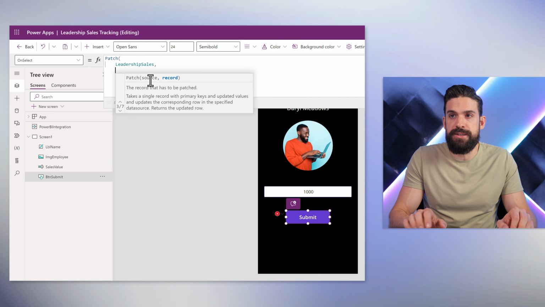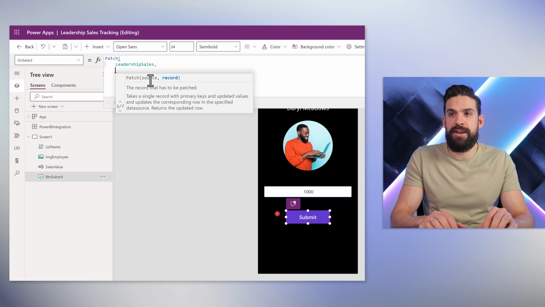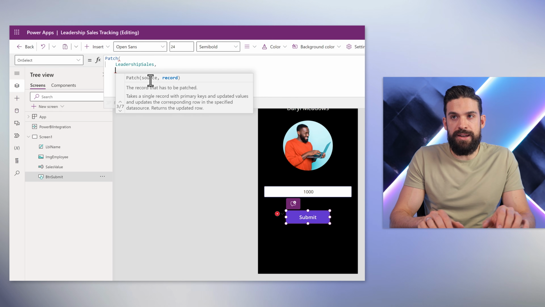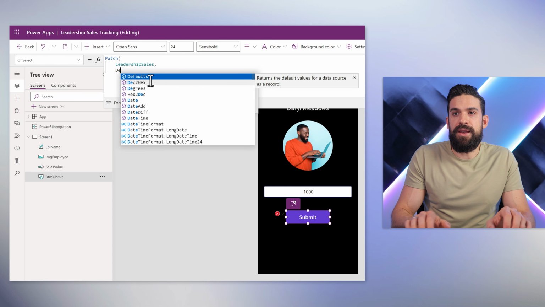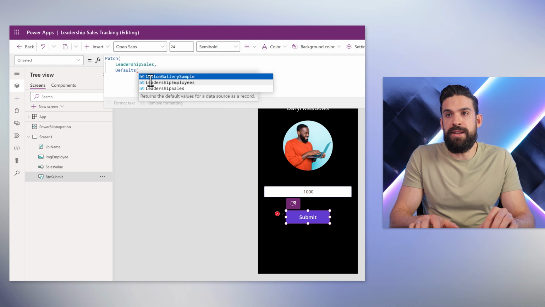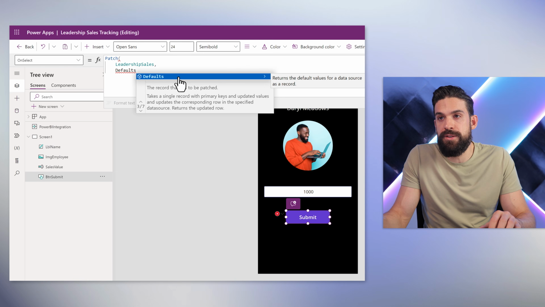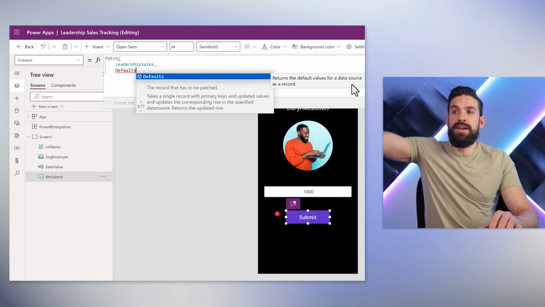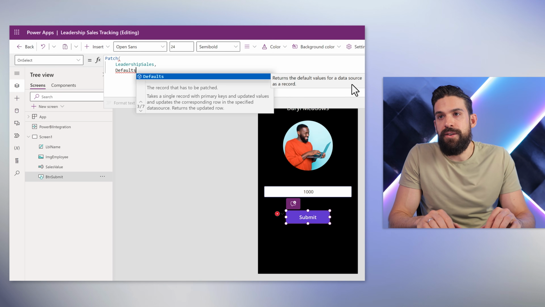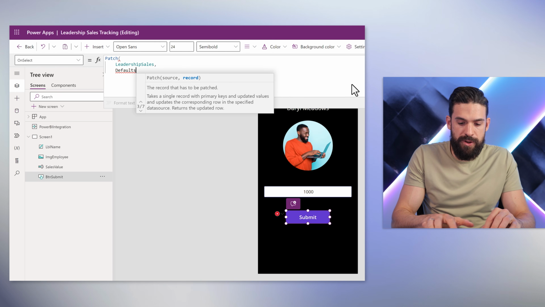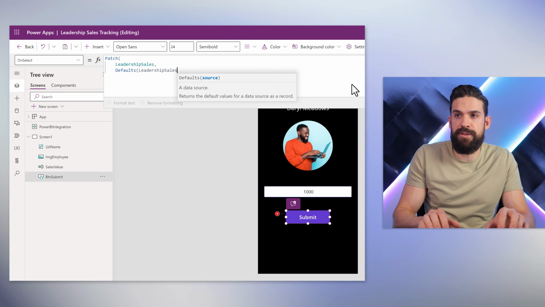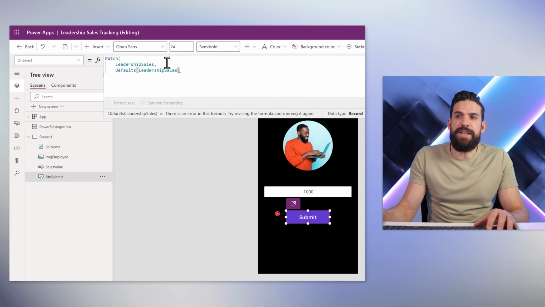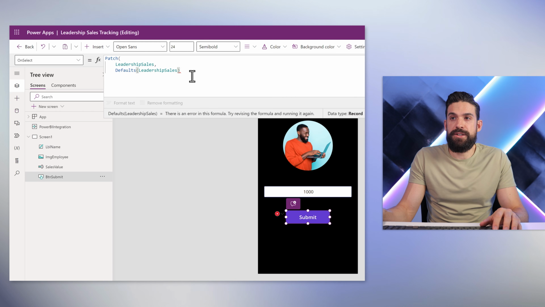And so leadership sales. Then normally you have here the record. And so you would have leadership sales again, but here we are going to wrap it in a default function. Now what does the default function do? Returns default values for a data source as a record. And so we will get all of the values, all right? So defaults, and then here we have leadership sales. Okay, so that is then the second argument of the batch function.